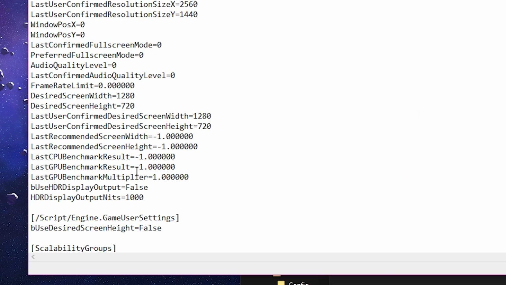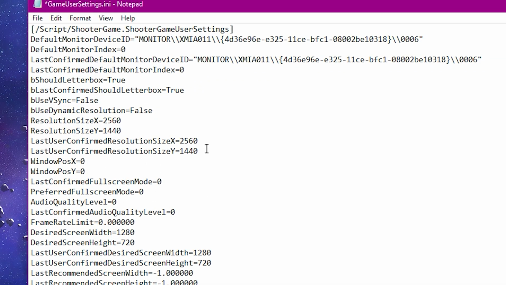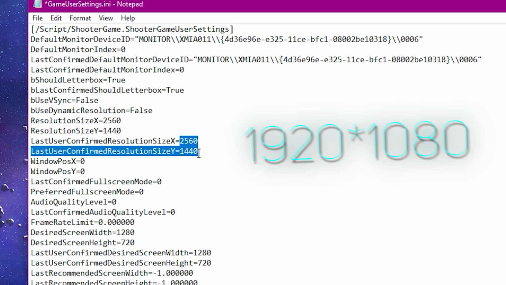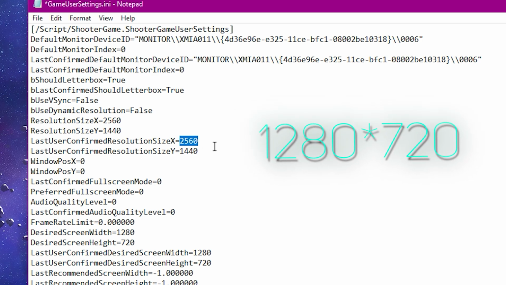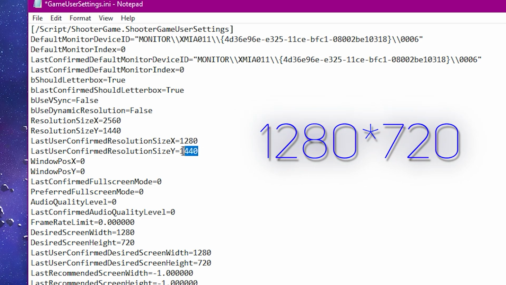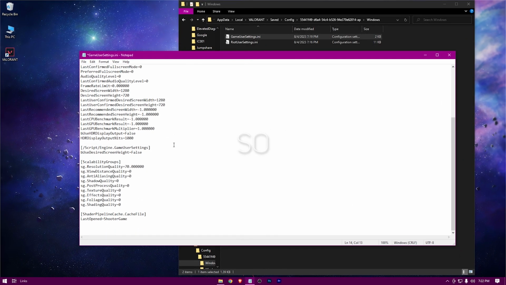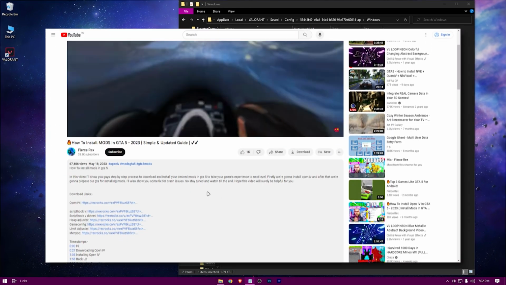And now, the last thing you can do is adjust your game's resolution. I would go from HD 1920 by 1080 pixels to 1280 by 720. It can be called an ideal resolution for low-spec gamers. So, save it and head onto the video's description.